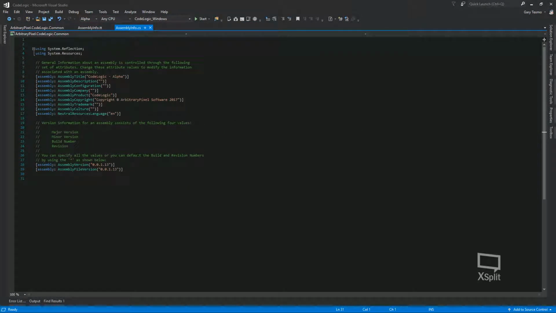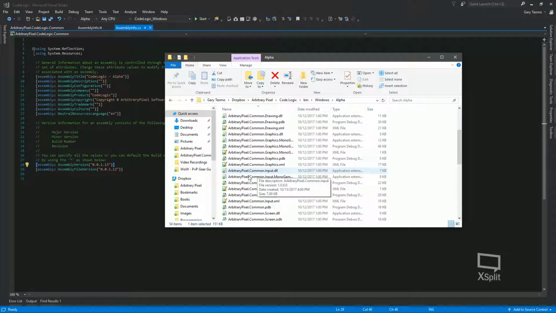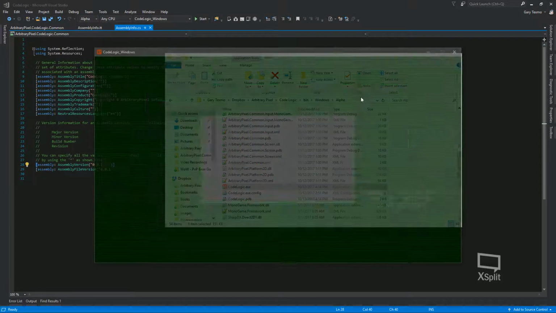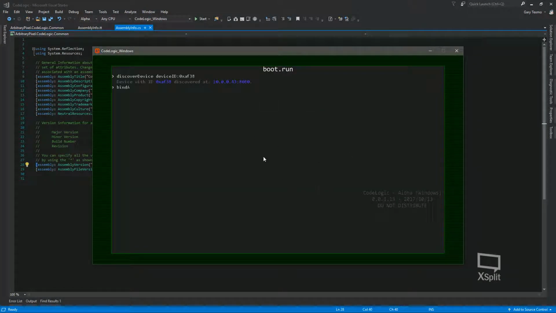Okay, so there we go. So now I've built an alpha, it's tagged the assembly title with alpha, and it's also incremented my revision number as well as my build number. So now if I go and I run the CodeLogic alpha out of the alpha directory, I can see that I've actually got something here.